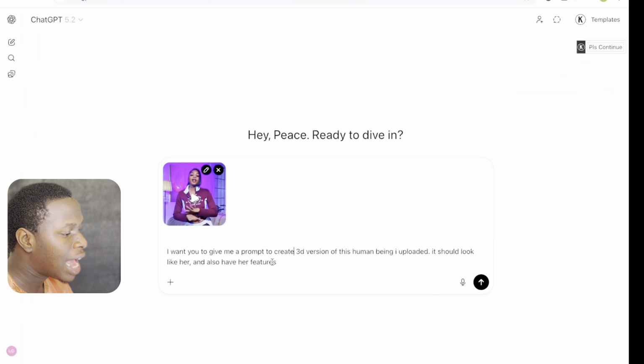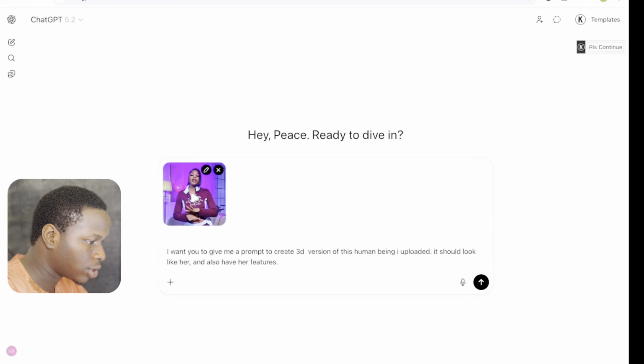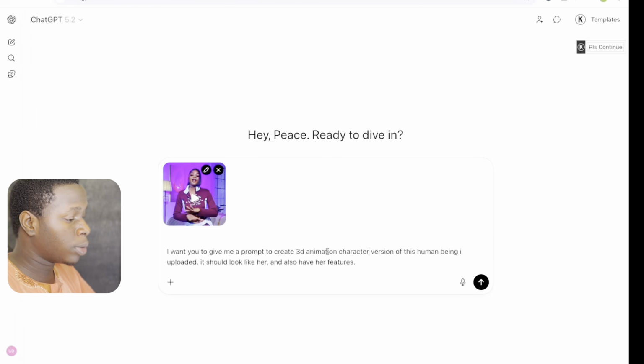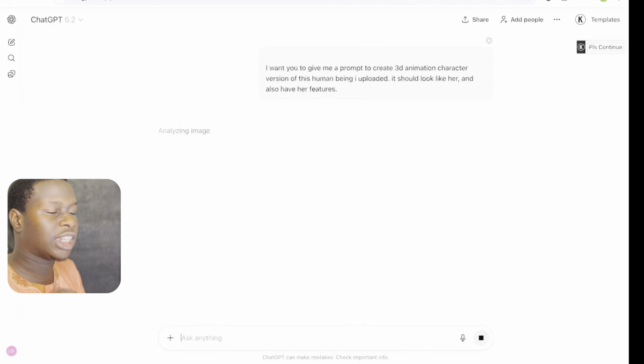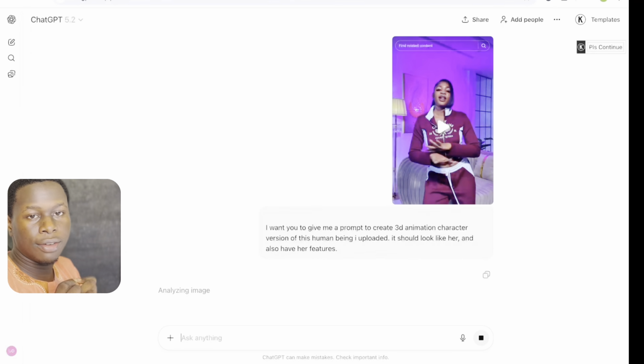It should look like her and also have her features, right? A 3D character, a 3D animation character. If you want your AI baby to look like a human being in your prompt, just specify human being, but I want it to look like animation, right? I'm going to click on enter and of course wait for ChatGPT to give us a very, very nice prompt.